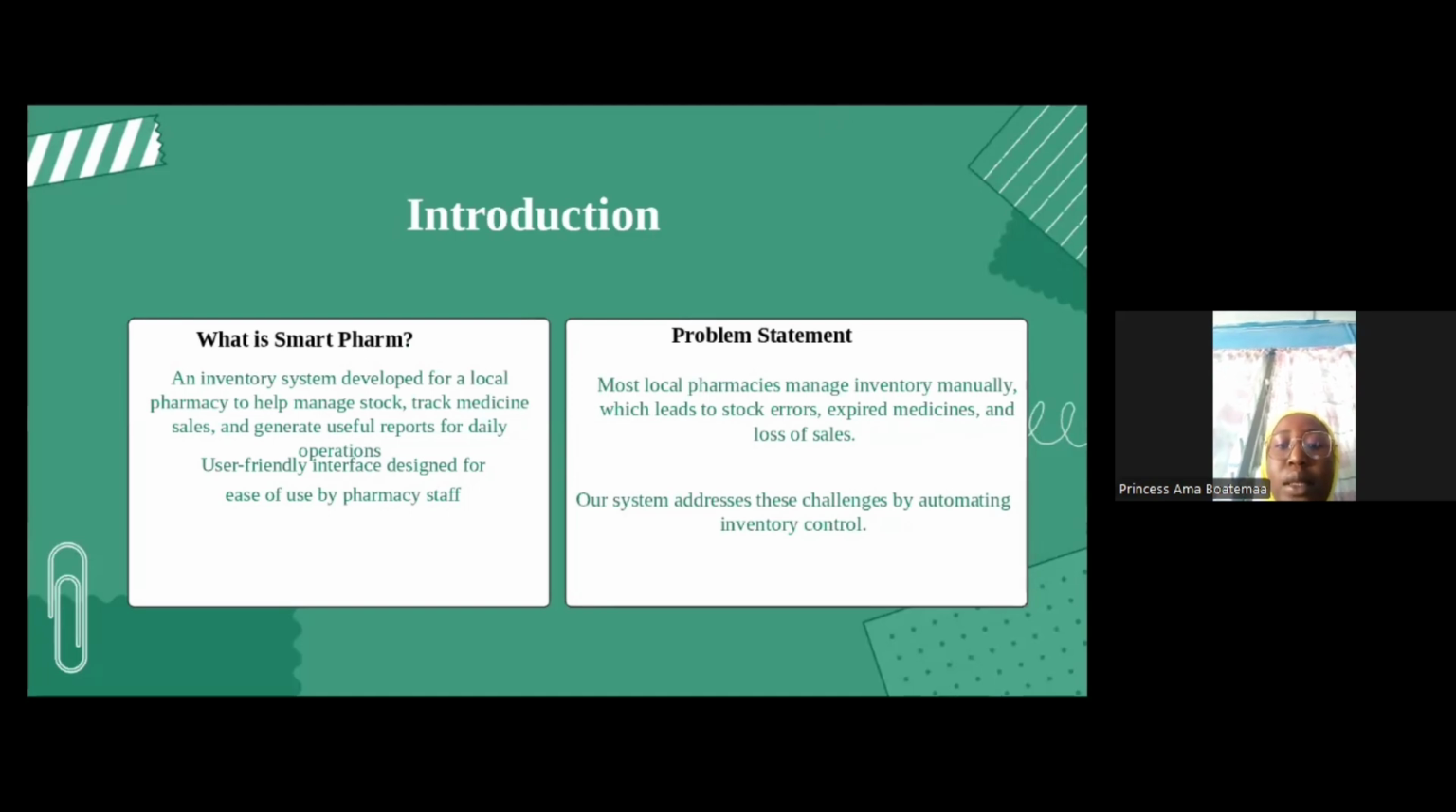This pharmacy system is used to solve problems like managing the inventory manually, checking stock errors, expired medicine, and also tracking sales. Our system addresses these challenges by automating inventory control.